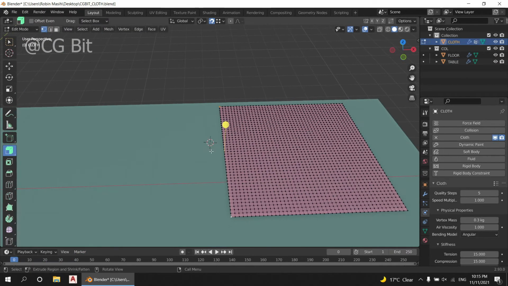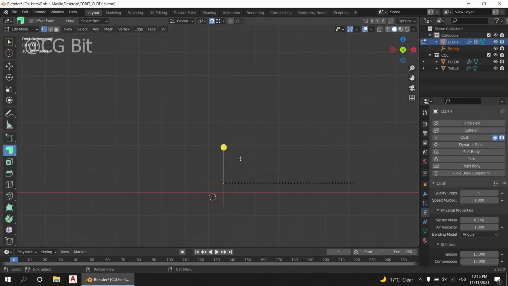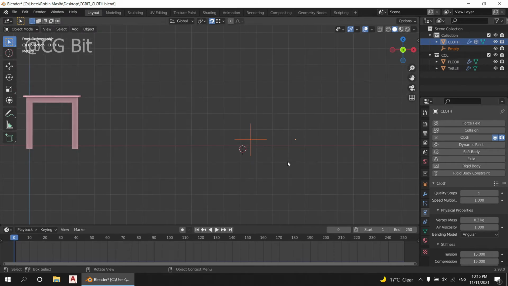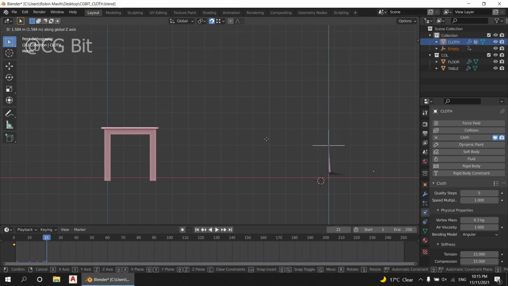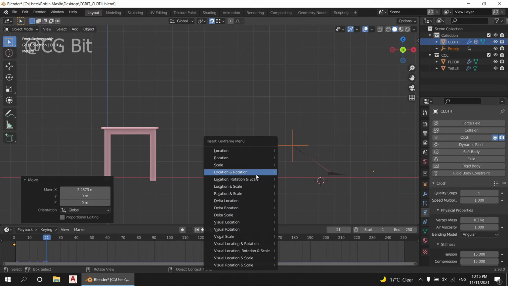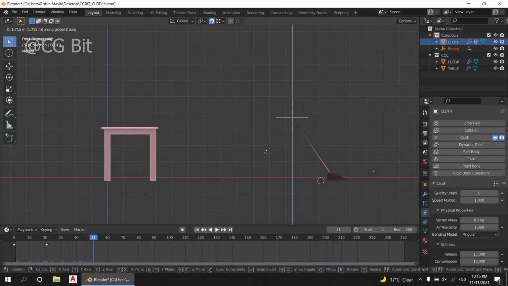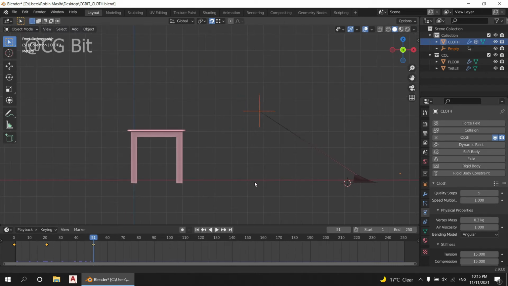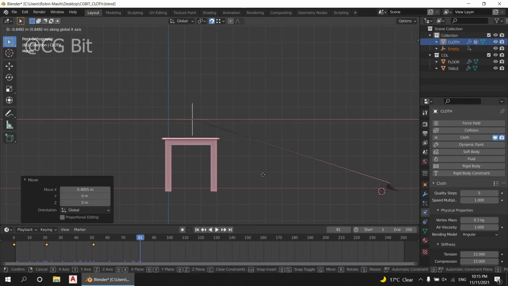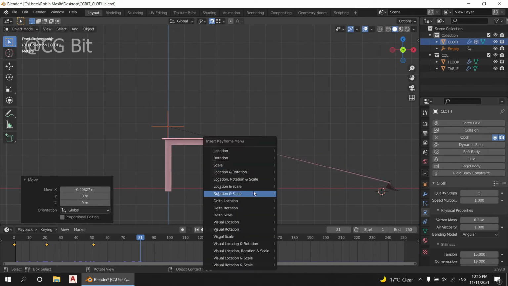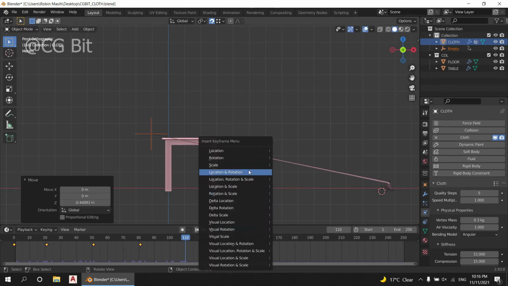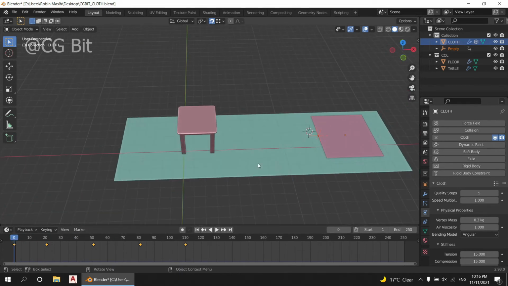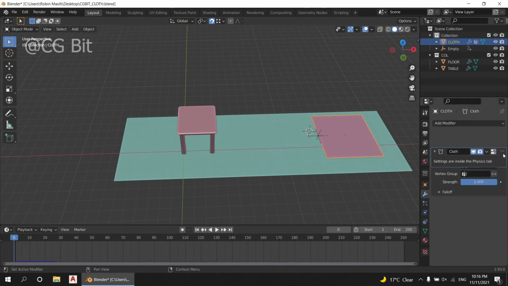Select the cloth, press Tab and press Ctrl plus H to add a new hook for animation. Press I to add animation in the hook. The cloth has not worked yet, so move down the cloth modifier.